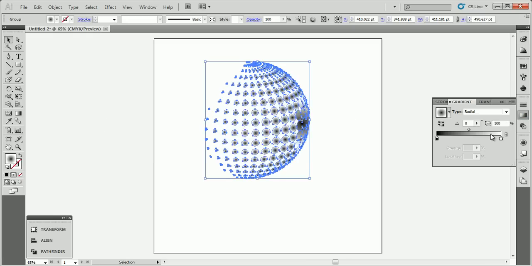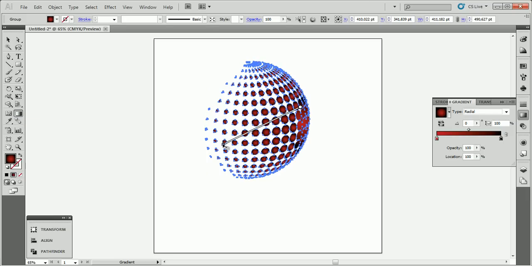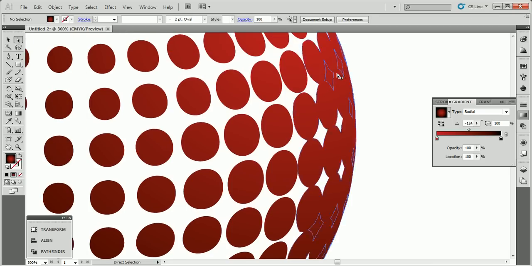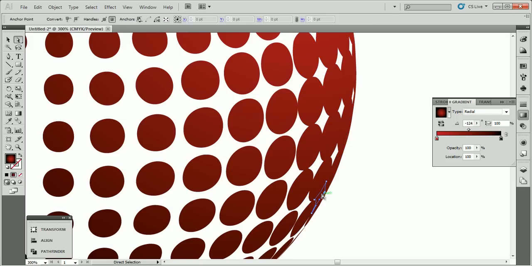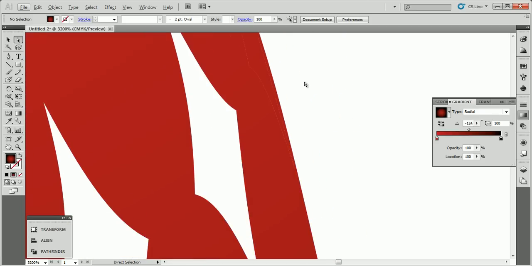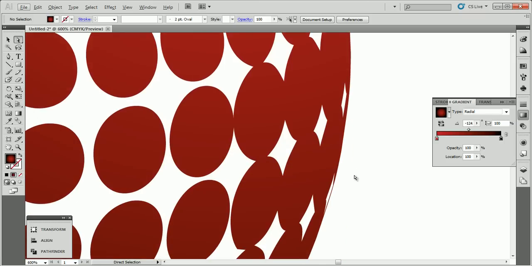Now let's choose a good color. How about red? And gradient tool or click G. Let's remove these parts here. Zoom, that's all.